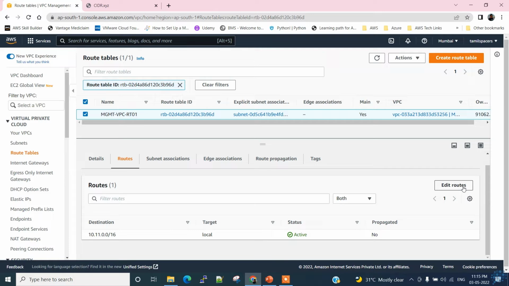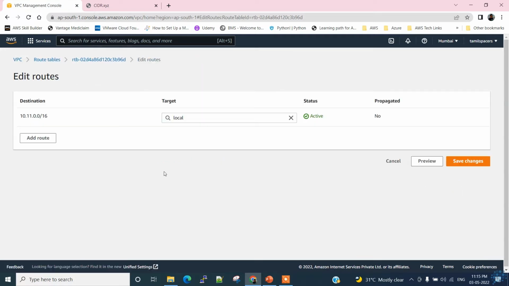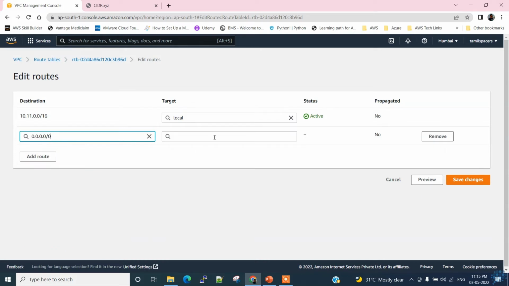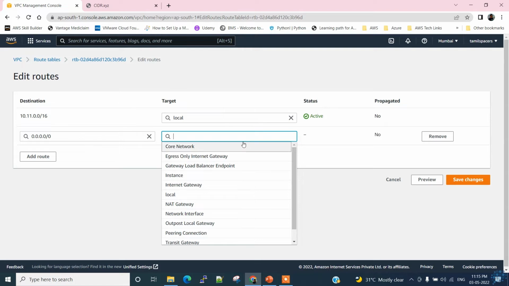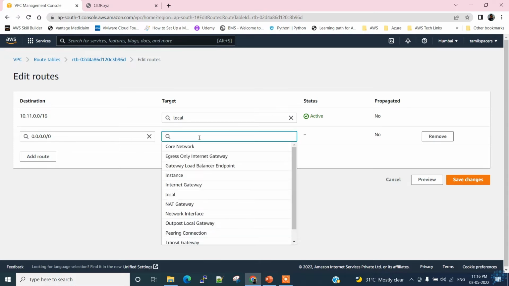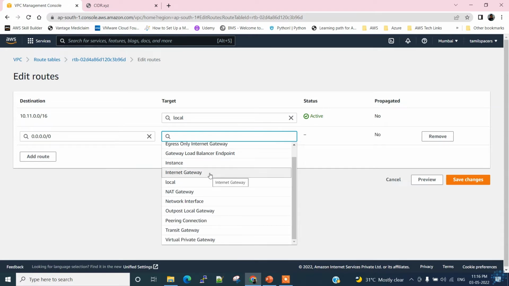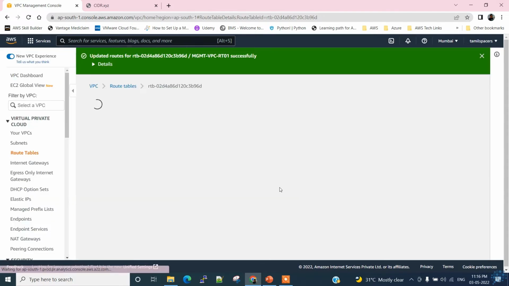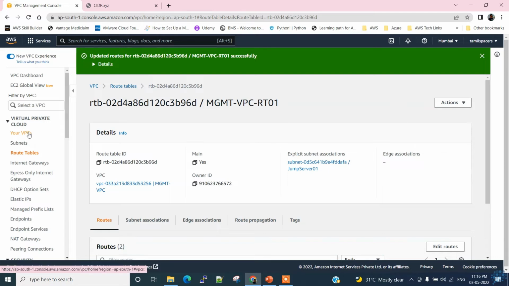So how do we enable this VPC to connect to the internet? Let's see about that. Click Edit Routes, Add Route 0.0.0.0/0. This is the default IP for the internet, which means any network technically. To connect to the internet, what is the target? If you click on it, by default VPC provides a lot of various options, but internet gateway is the option that we are using. And internet gateway I have selected. Save changes. Now the VPC has a route to the internet.